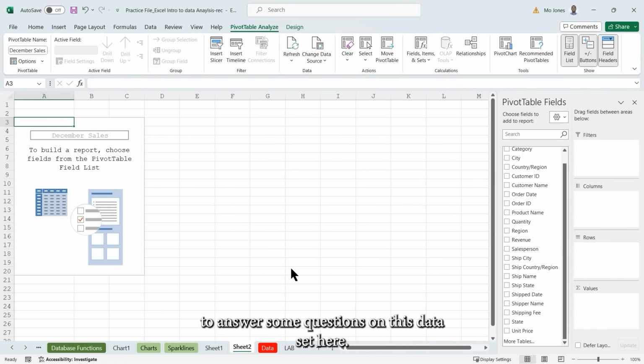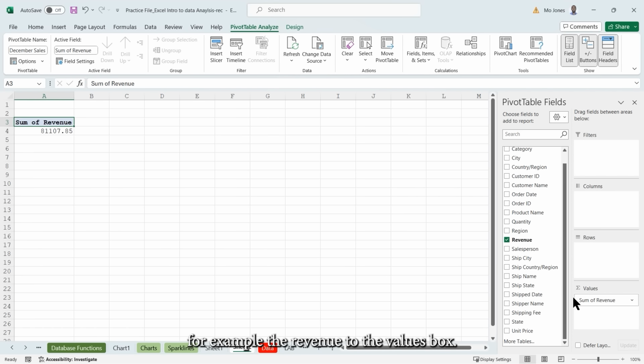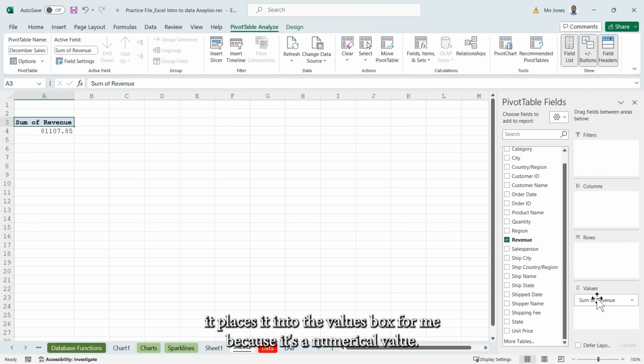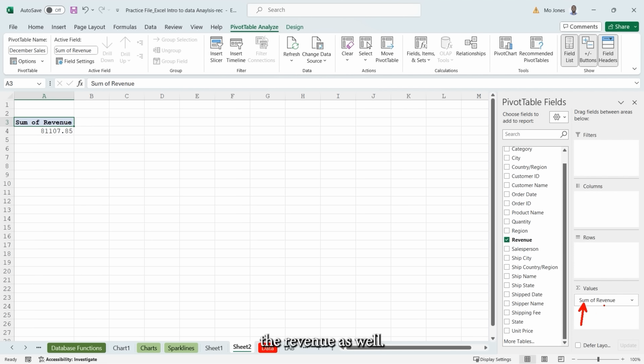Now, let's go ahead and try and answer some questions on this data set here. What we want to do when we're summarizing data is add numerical values to our values box here. We can build the table either by dragging, for example, the revenue to the values box here, or we can ask the pivot table to construct itself for us. So if I were to just click on the checkbox here for revenue, it places it into the values box for me because it's a numerical value. It's also summarizing the revenue as well, right?